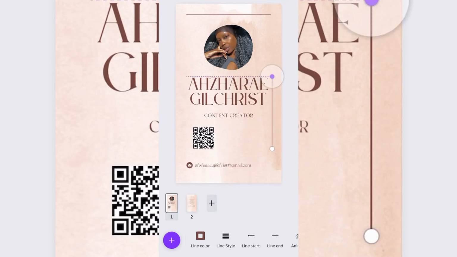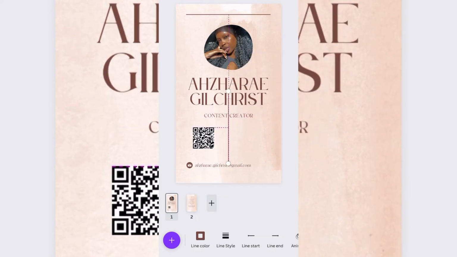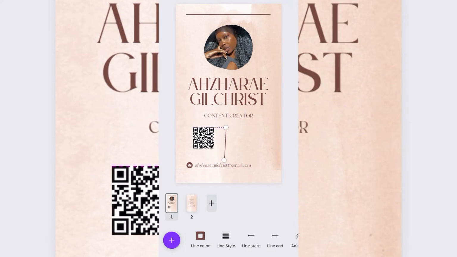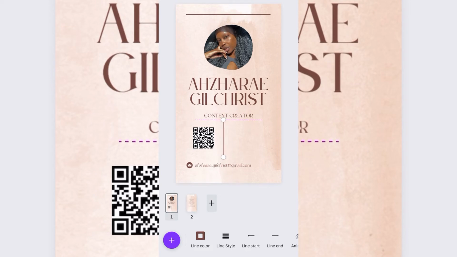I actually love this layout, especially with these bars. So I'm going to actually move this bar in the middle. I'm just trying to give a whole different feel to the business card. So how you seen it earlier is going to be completely different after I change and move everything around.